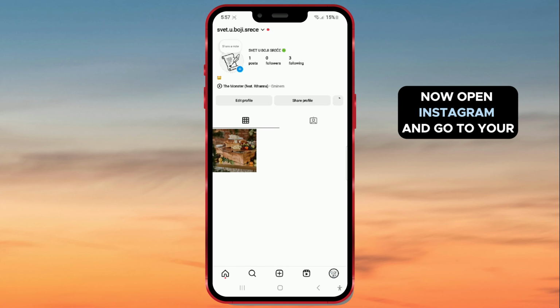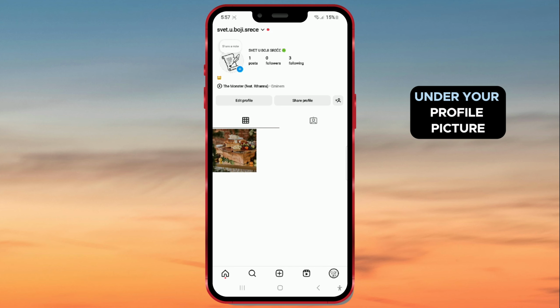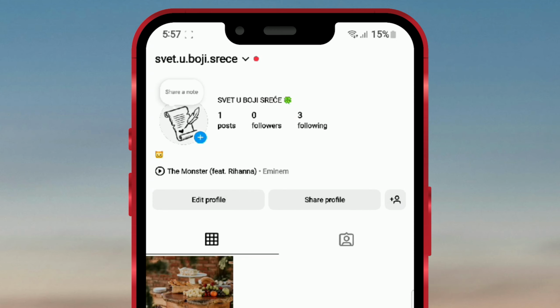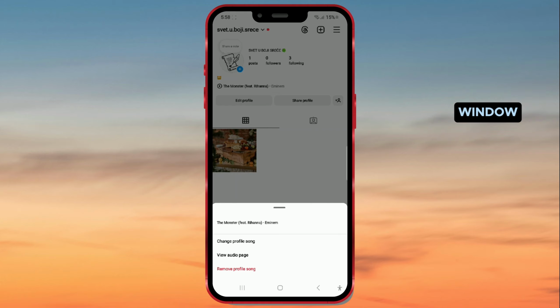Now, open Instagram and go to your profile. You'll see the current song displayed under your profile picture. Tap on it to make changes. In the new window, select Change Profile Song.